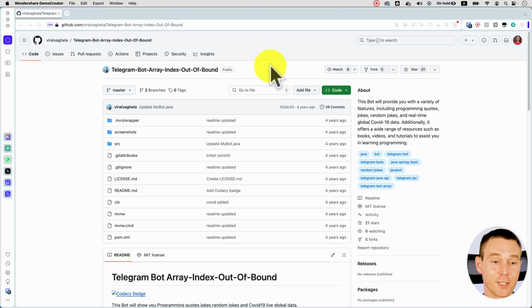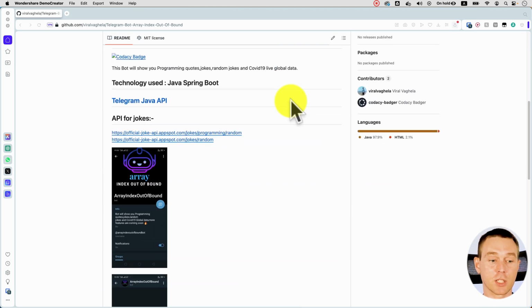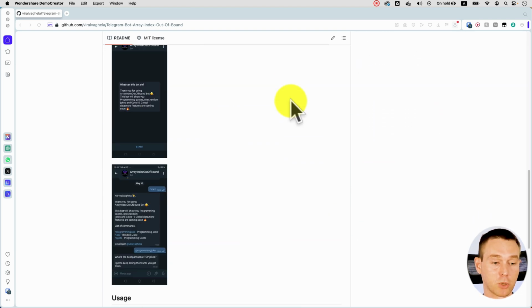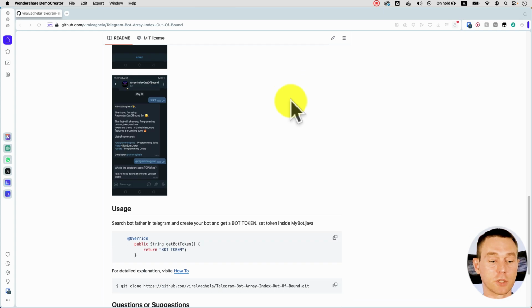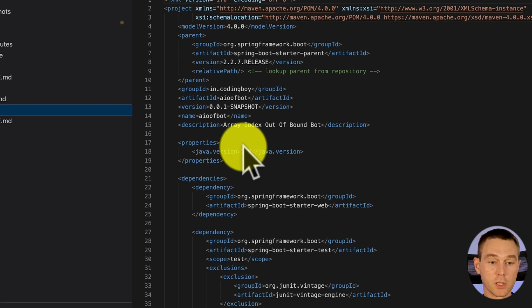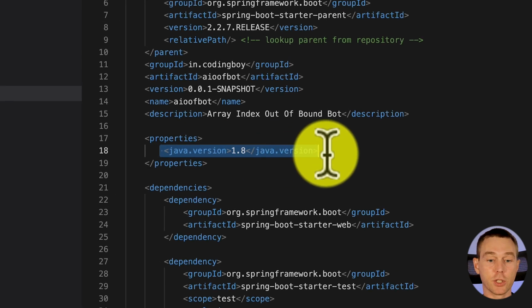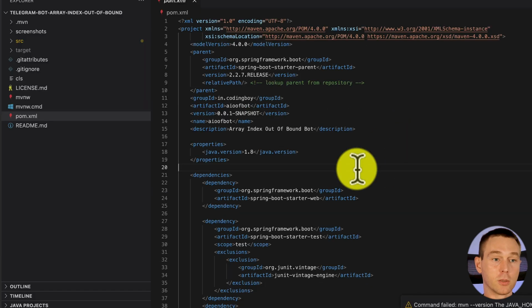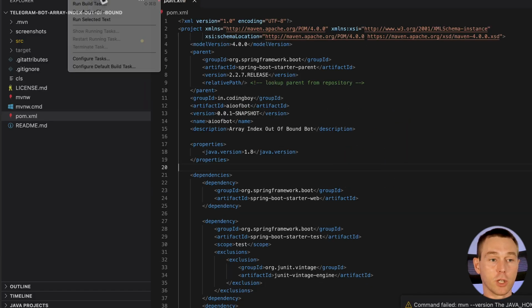I found this random GitHub repository that uses JDK 8, and it's a Telegram bot that just sends some messages like programming jokes or tutorials or whatever. So now we look at the pom.xml file and we will see that the current Java version is 1.8, which is good because we need the old version to upgrade to the new version.